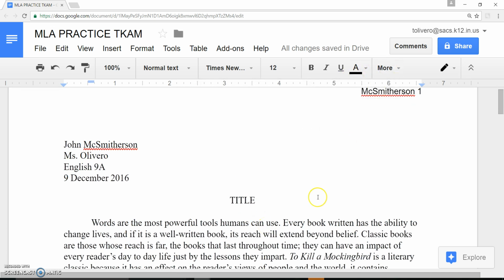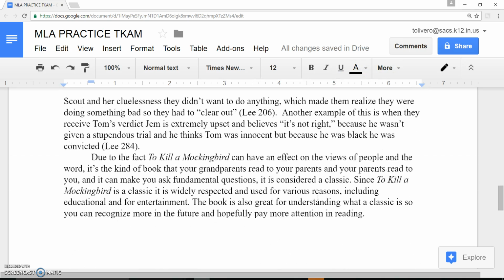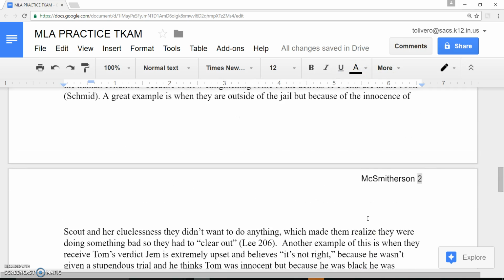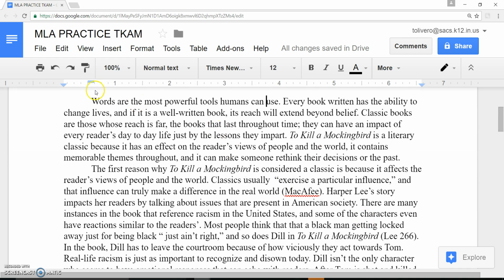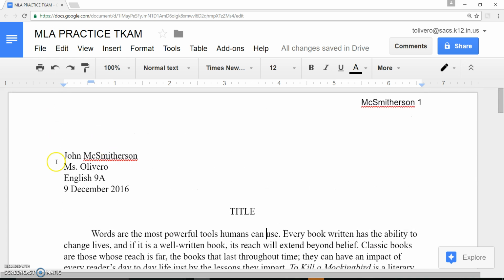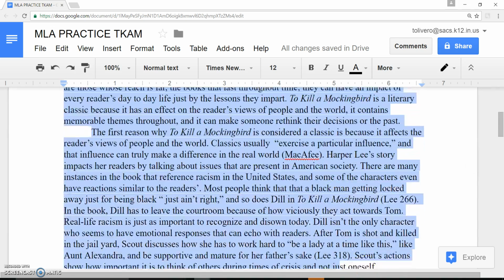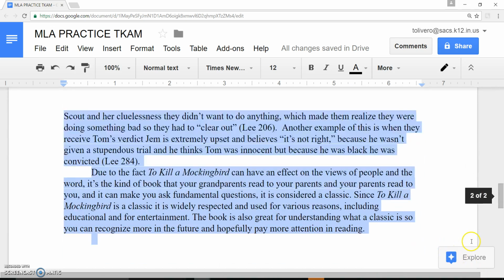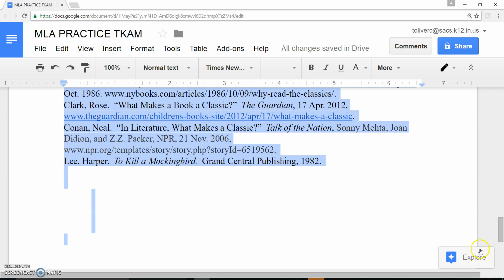Okay, so that's decent, but obviously what we need to do to make sure this meets our page requirement and also MLA format is double spacing. So you double space everything, including the header, and including your Works Cited.